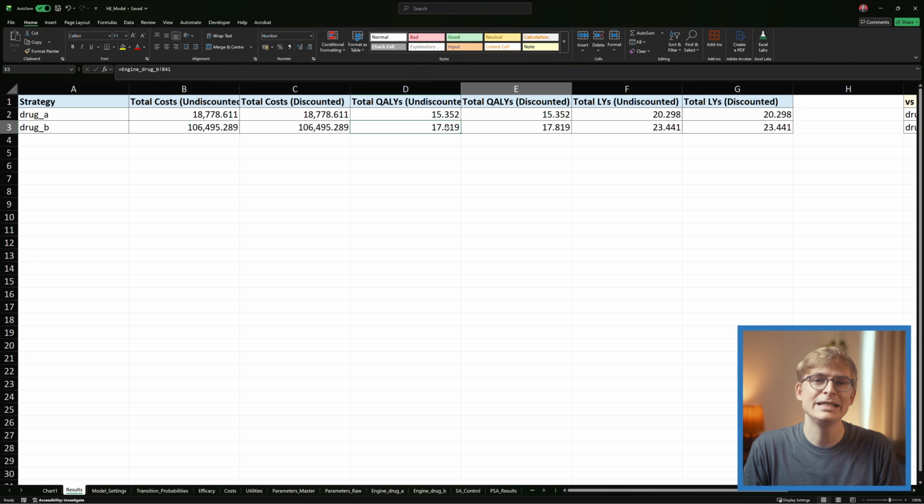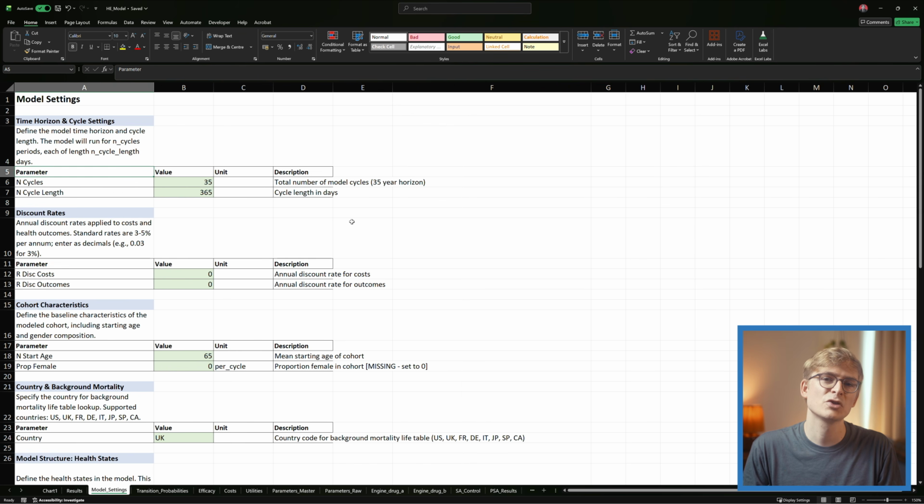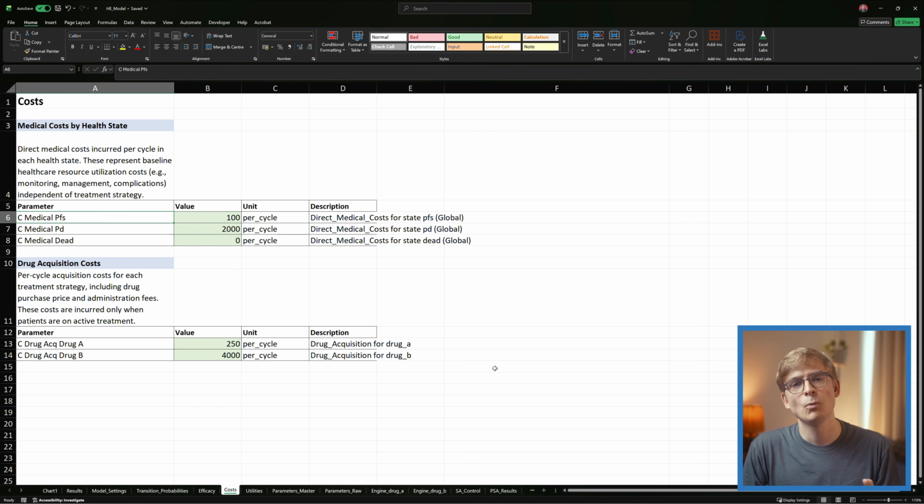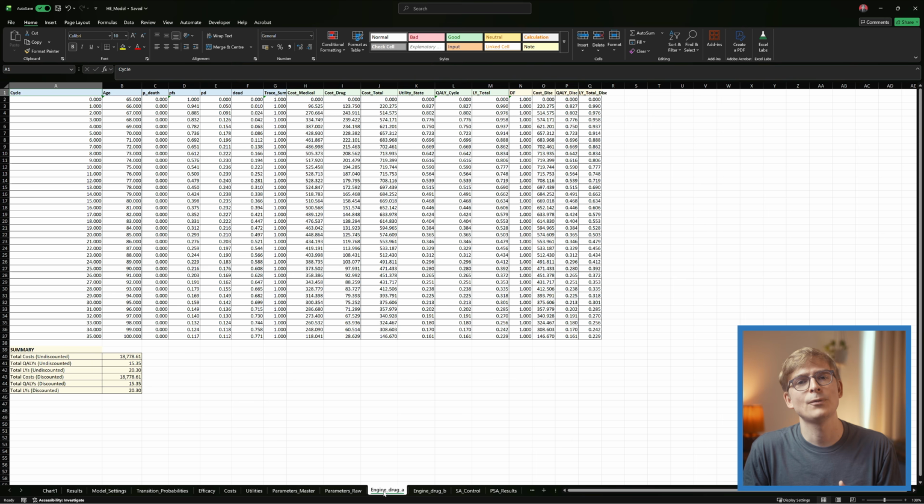What we get is a clean Excel sheet with separate tabs for results, settings, transition probabilities, efficacy, costs, and utility inputs. We also get parameter lists, an engine for both treatment A and B, as well as multiple types of sensitivity analysis.